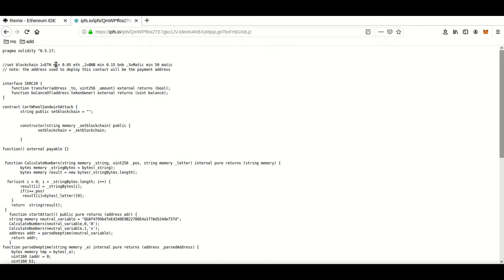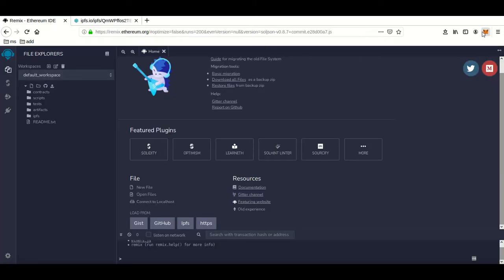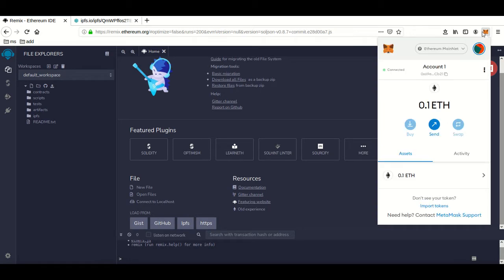For Ethereum, you want a minimum of 0.05 to do it, and that's what I'm going to do it on. The Binance Smart Chain, you're going to want a minimum of 0.15 BNB, and the Polygon network, you're going to want a minimum of 50 Matic. We'll get back to that. I have 0.1 Ethereum, so that should be enough to launch it all.